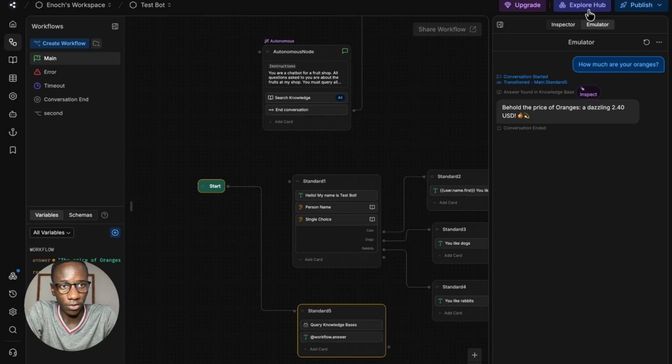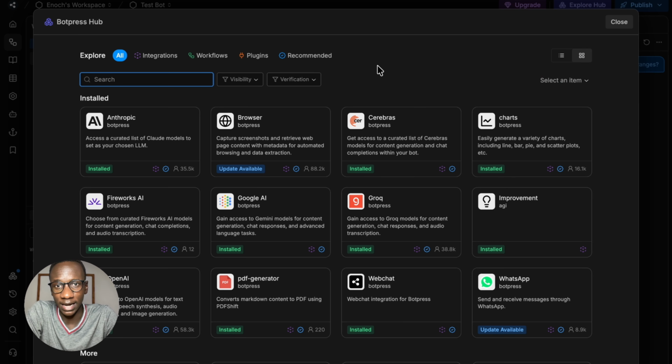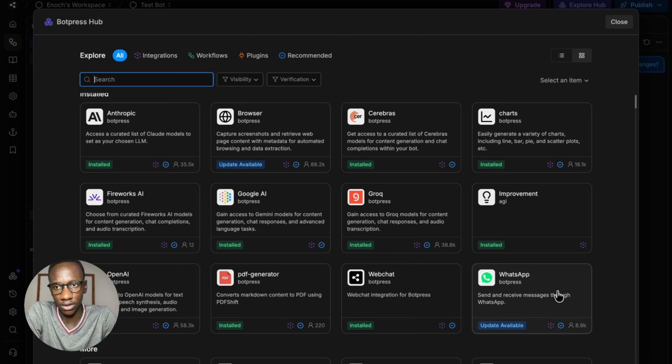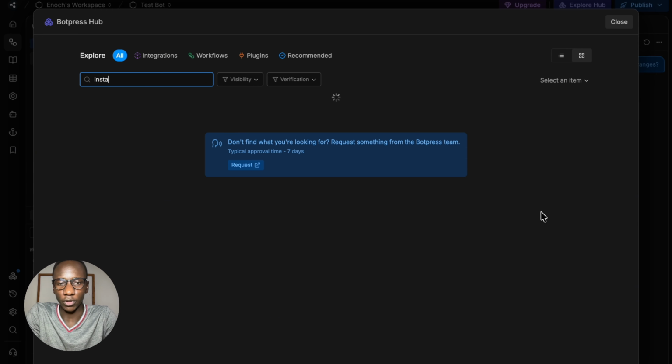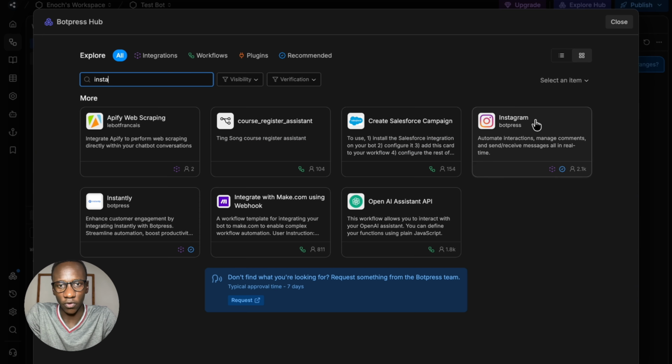Coming back into the Explore Hub section, we'll be looking at channels. So channels are basically integrations that allow your bot to chat on different platforms. So for example, WhatsApp is a channel, Instagram is another channel, and it basically allows your bot to send messages and receive messages over Instagram.